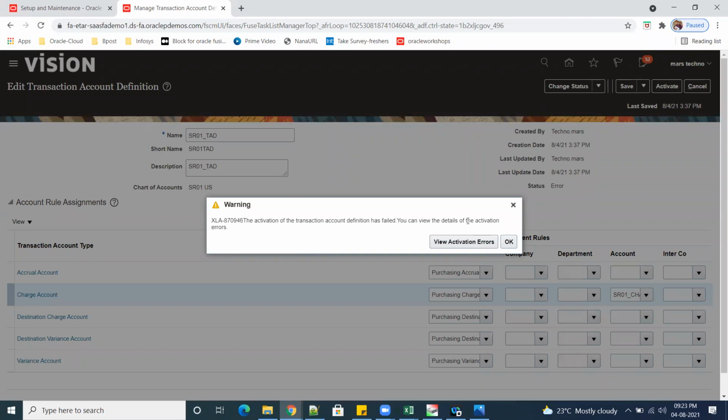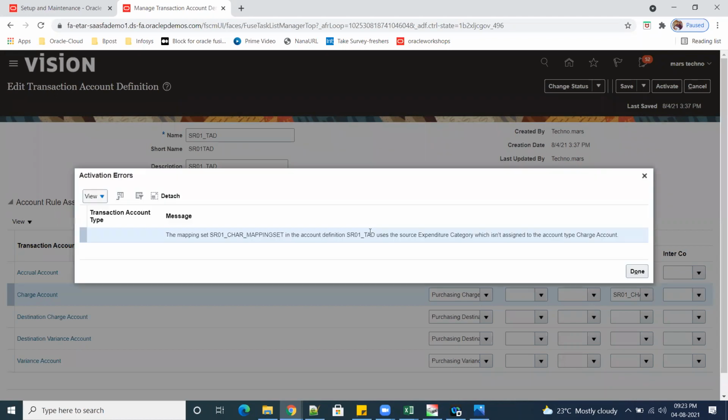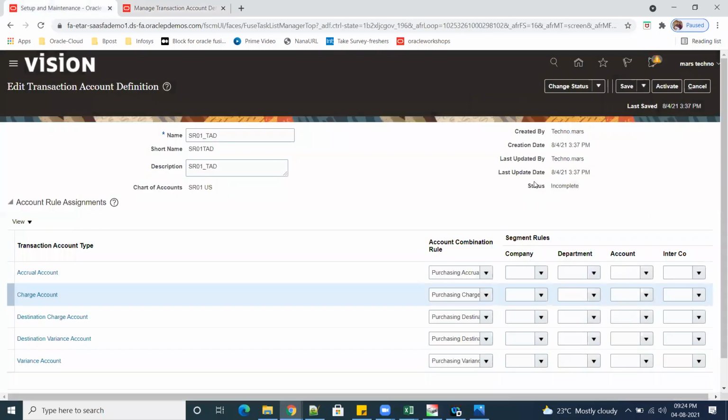Warning, this has failed. Why? We can't add. Use the source expenditure which is not assigned. So the mapping set in the account definition use the source expenditure category which is not assigned to the accounting type charge account. So mapping set having some issue, that is.